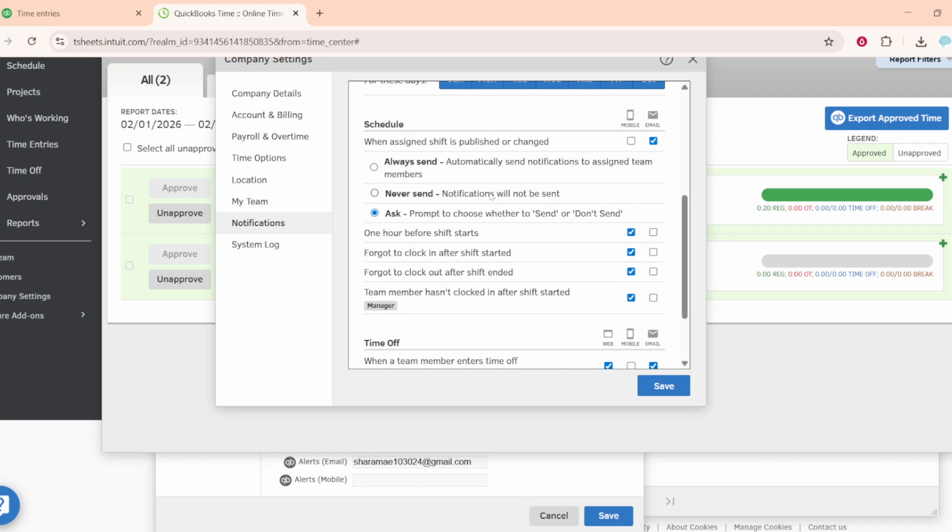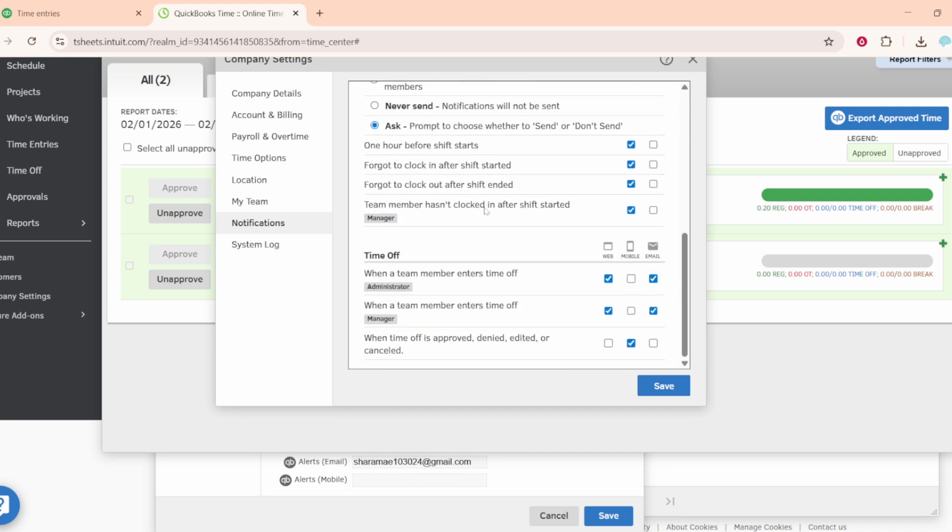Now, configure schedule notifications. Choose mobile, email, or both. Decide what happens when an assigned shift is published or changed. You can always send, never send, or ask each time. The ask choice is useful while you refine your scheduling process and need flexibility before committing to always-on messages.